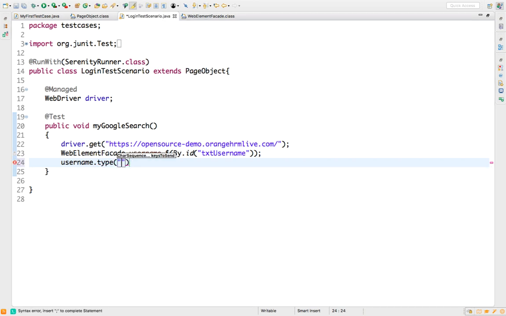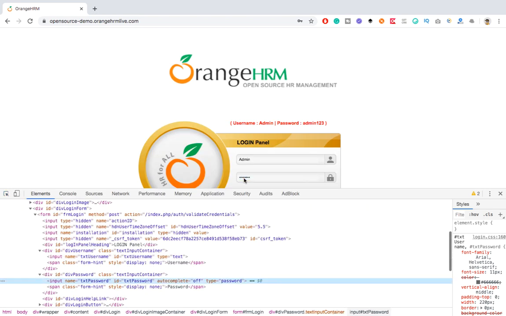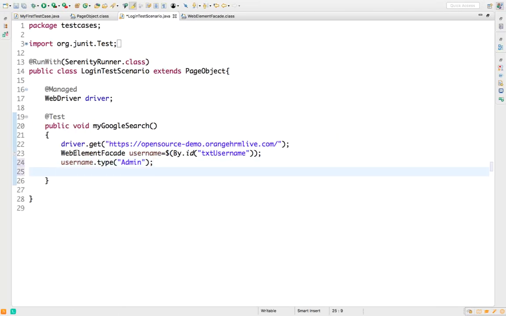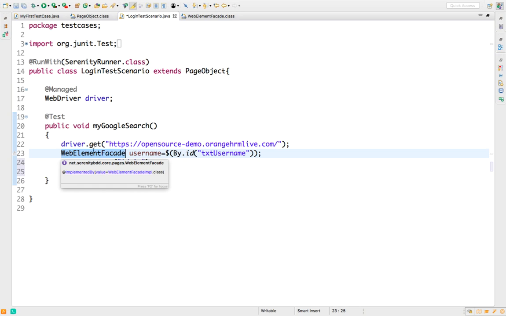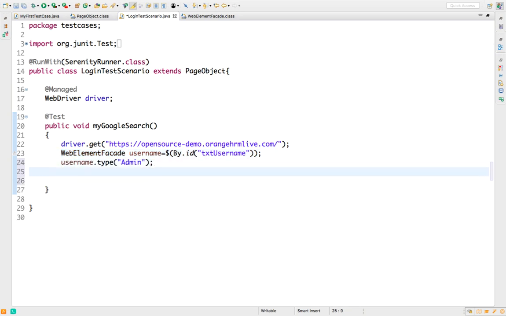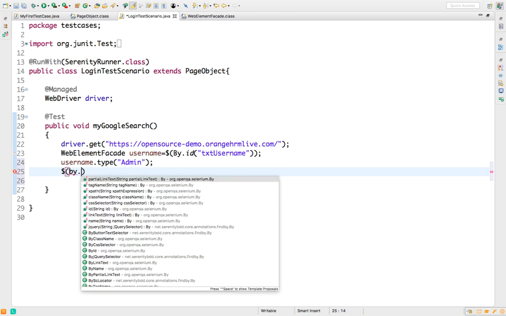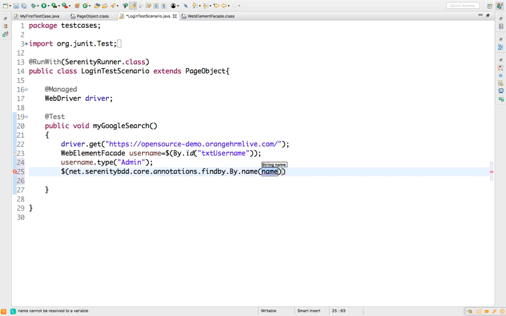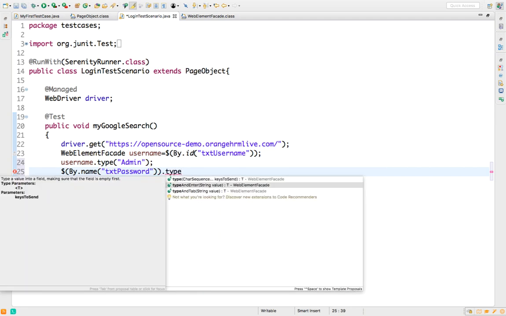So let me just first of all type something. Let's say this was my username, and now let me enter the password as well. This time I will use name. I only stored all this just to show you how this WebElementFacade works. But if you want to work directly, you can say dollar again, whatever locator you want to use. Let's say I want to use name. By I am taking directly from Selenium, and I will be using the name locator in double quotes, provide the name, and now I will say typeAndEnter.